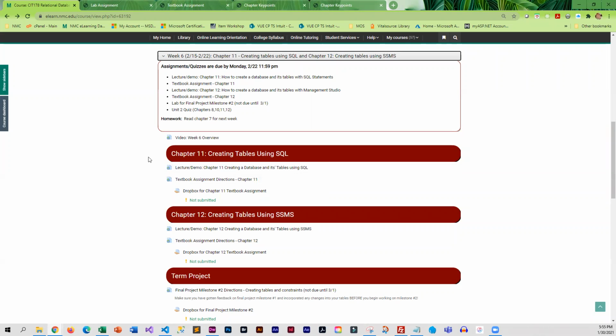This week, you are going to learn how to actually create your database and tables in SQL Server. Chapter 11 covers how to create the database and tables using the T-SQL language. And Chapter 12 shows you how to use the SSMS interface, so, how to use the menus and commands to create the database and the tables.